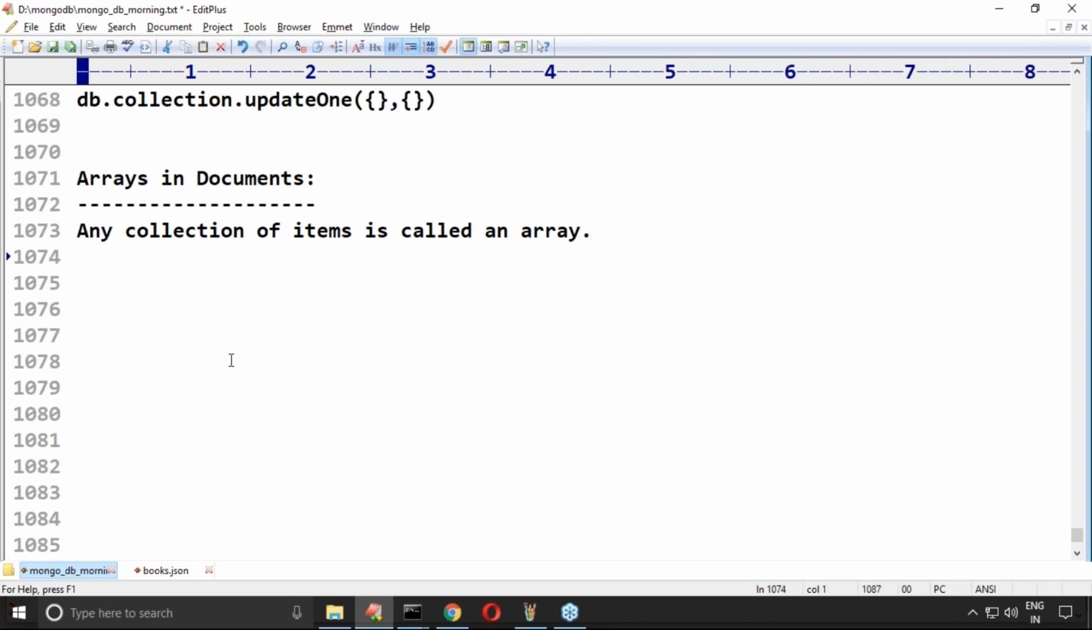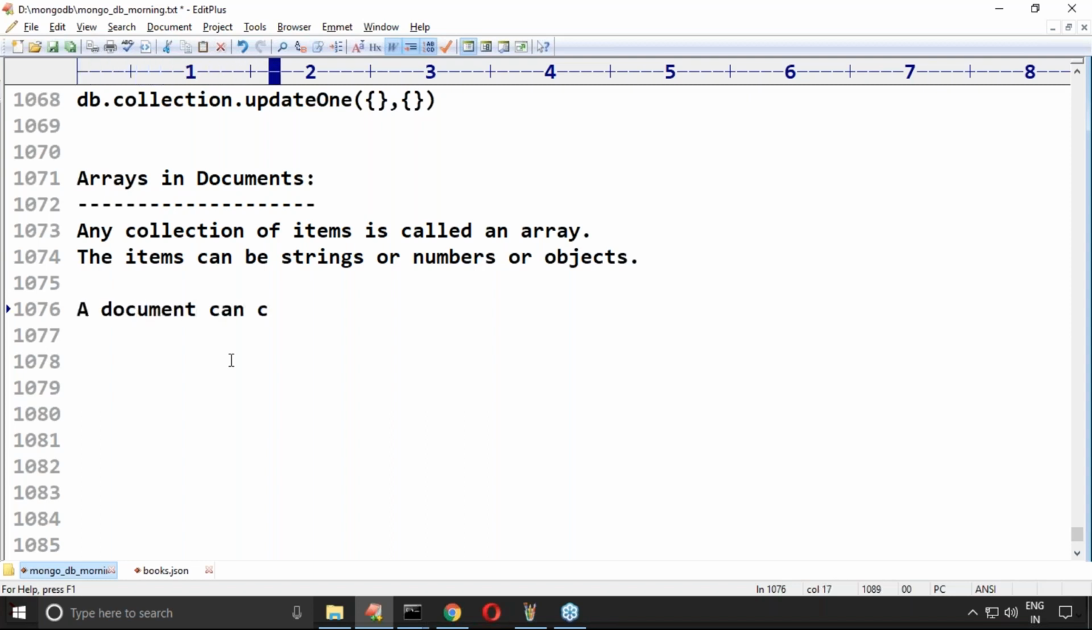Any collection of items is called an array. The items can be strings or numbers or objects. Numbers are objects. Okay, the items can be numbers or strings or objects, anything you can take, no problem at all. So a document can contain arrays also.